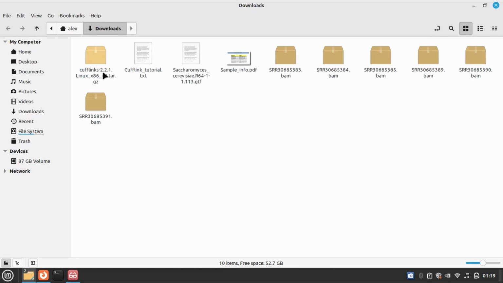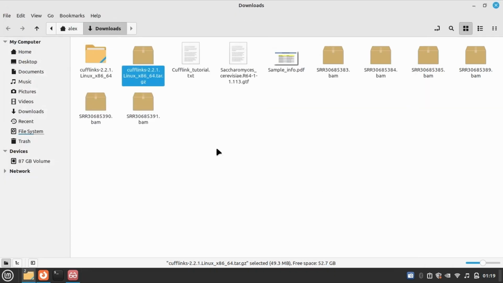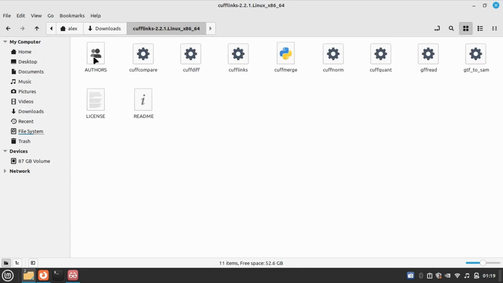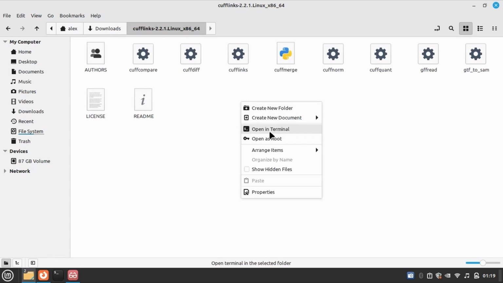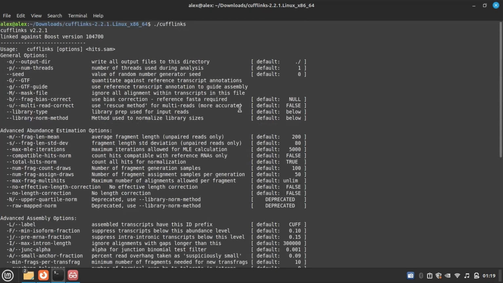And here is how to install it. First extract it. So done. Go into it. It is a pre-built tool, so we can directly run it. Let's check it. ./cufflinks and enter. Now you can see you can directly use this tool with this command.